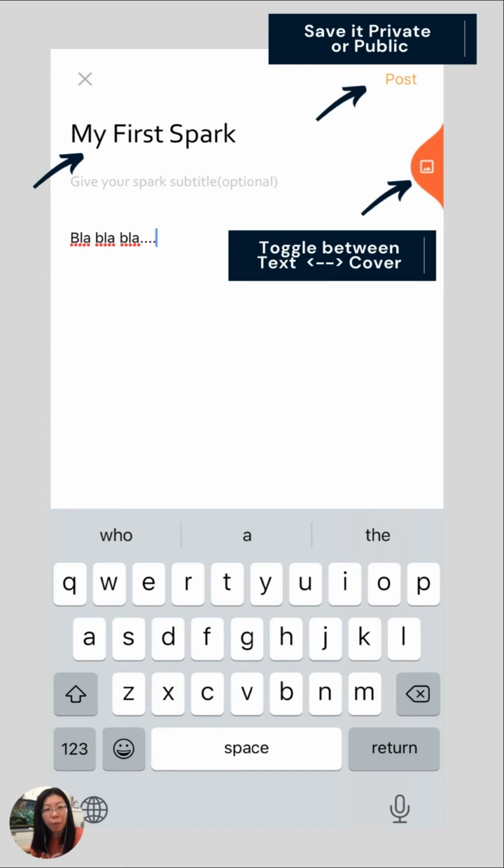Once you create your post, it's very simple. You just specify your title, subtitle, and body of the text. It can be small or big. We don't have any limitation yet, so this can be used for micro-blogging or even essay-based blogs. And then you can choose this button here to switch between text and cover.